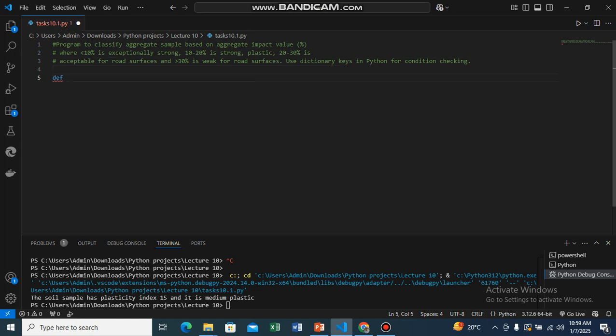Firstly, we have to define a function. It will be calculate underscore, say the function will be calculate soil class, and we will pass the impact value as a variable. And within the function we will take a dictionary that will be impact value dict. Write equal to, and within the curly braces provide the values.